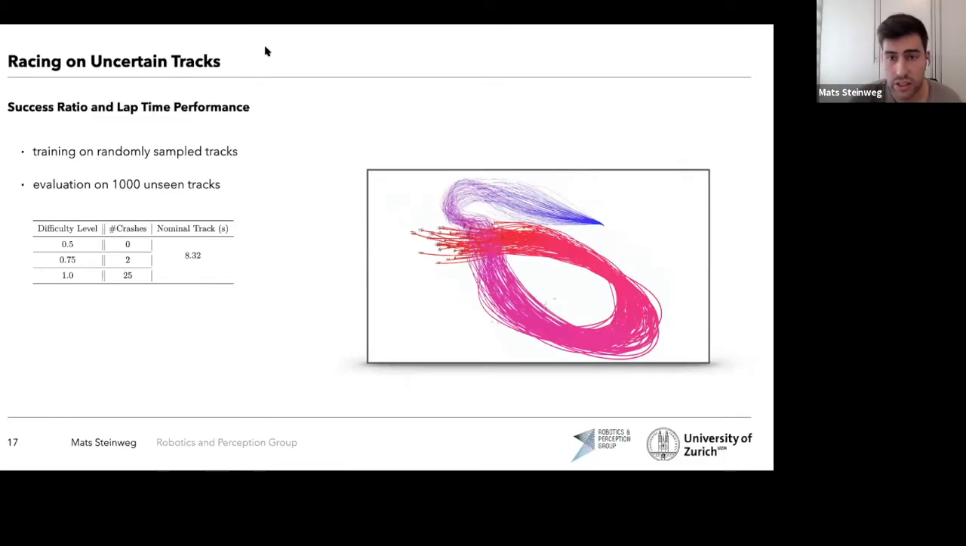So let's have a look at the results here. The training is performed by just randomly sampling the actual version of the track that is used during training. So we train on a large number of these tracks in total. And the evaluation is then performed on a test set of 1,000 of these randomly generated tracks. And we report the results in the form of the number of crashes for different difficulty levels. And the difficulty level here corresponds to the percentage of the maximum displacement. So we saw on the previous slide that this was up to 7 meters, which is what we see here as the difficulty level of 1.